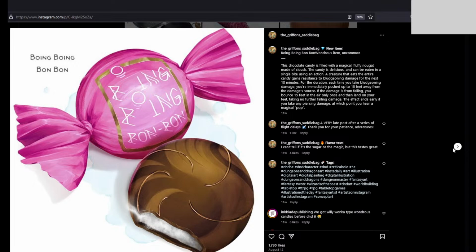Oh, this could be cool. This chocolate candy is filled with a magical fluffy nougat made of clouds. The candy is delicious and can be eaten in a single bite using an action. The creature that eats the entire candy gains resistance to bludgeoning damage for the next 10 minutes. For the duration, each time you take bludgeoning damage, you are immediately pushed 15 feet away from the damage source. If the damage is falling, you bounce 15 feet in the air once and land on your feet with no further falling damage. The effect ends early if you take any piercing damage, at which point you hear a loud pop.